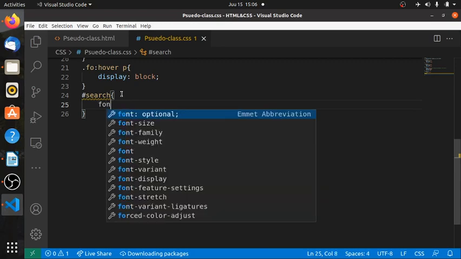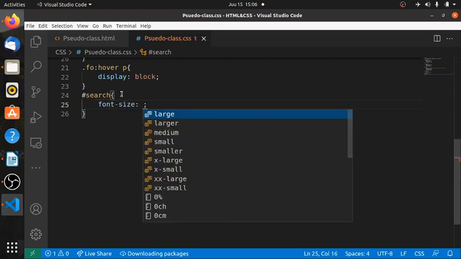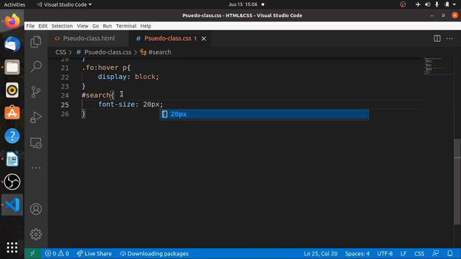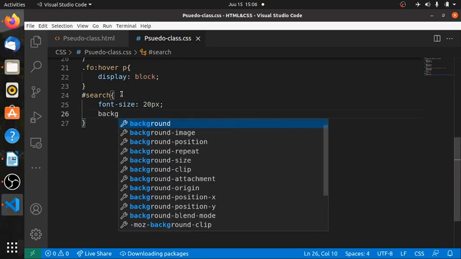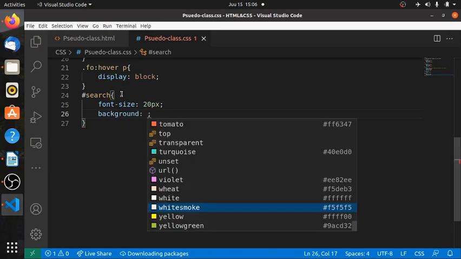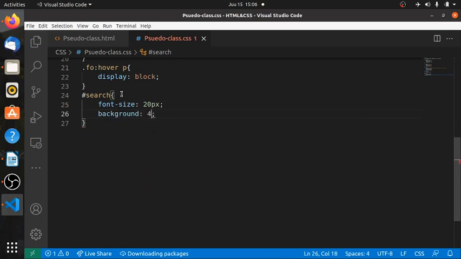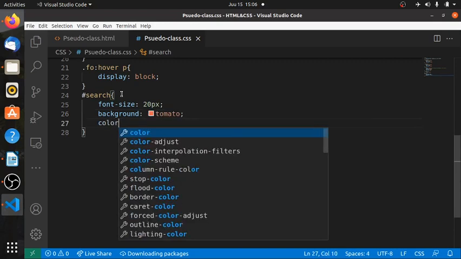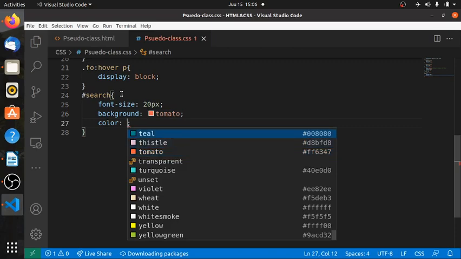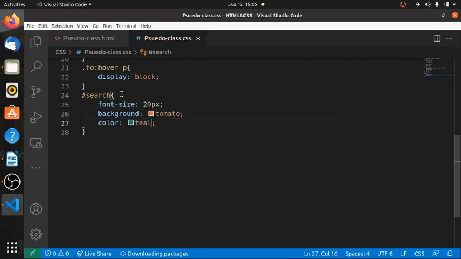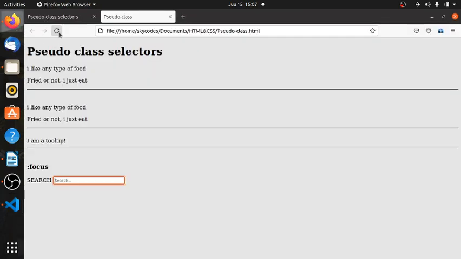We can say that whatever you type in here, the font size should most likely be 20 pixels. We can give it a background. Let's have some funny colors. Tomato. We can say color to be, maybe, teal. If we don't see teal, we shall change the color. We can also limit the width. We can say that the width should maybe be about 150 pixels. We can refresh to see where we are.